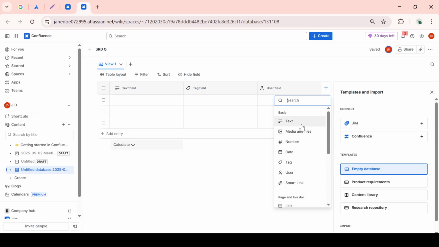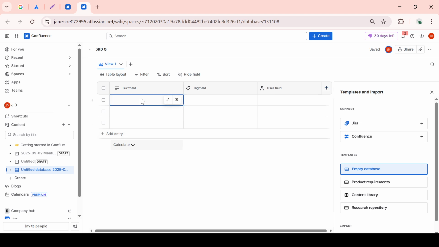Now comes the step of populating your database. This means adding individual entries or rows, and filling in the relevant information for each field you've set up. This process may involve manual data entry, so take your time to ensure accuracy and completeness.